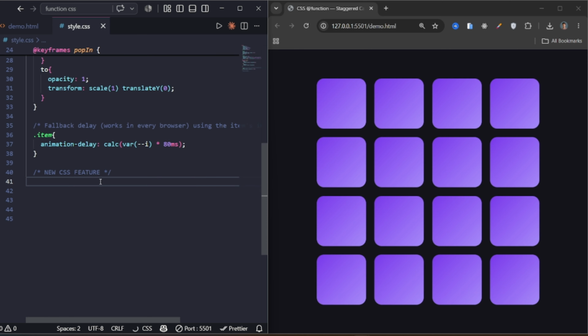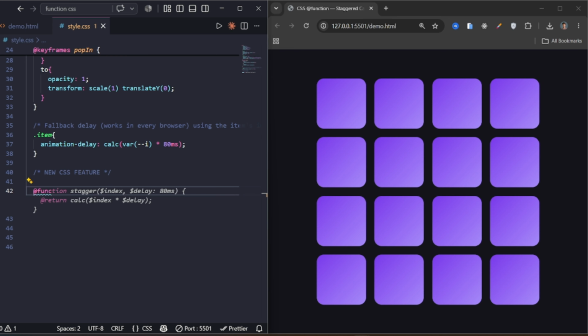But notice, if you needed this exact formula in 5 different places in your style sheet, you'd be repeating the calculation 5 times. That's the actual problem @function solves, not the visual, the repetition.